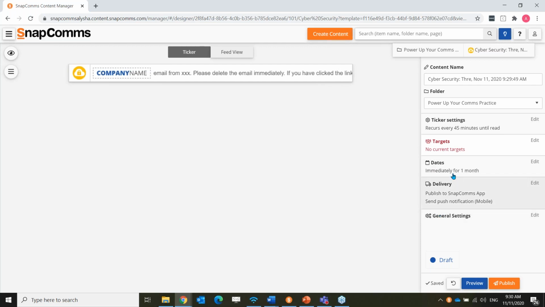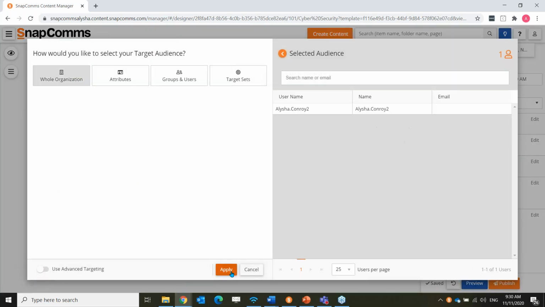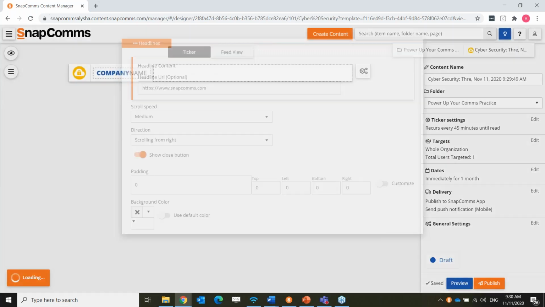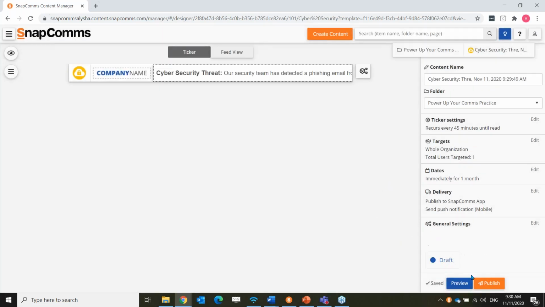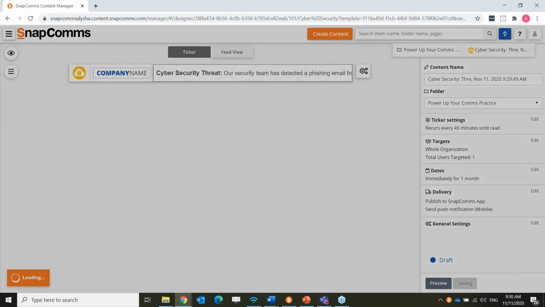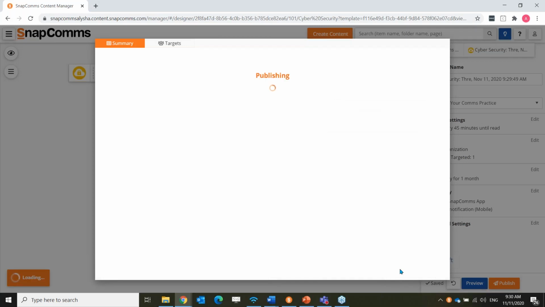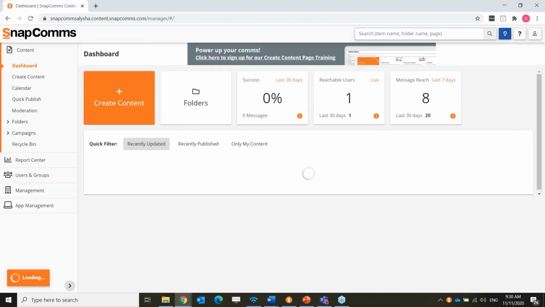Everything is already set the way that I want it to be set, so I can go to target my whole organization. I can edit this template if I wanted to, but I don't. Instead, I'm going to just publish. And that is a faster way of creating content using the templates library.